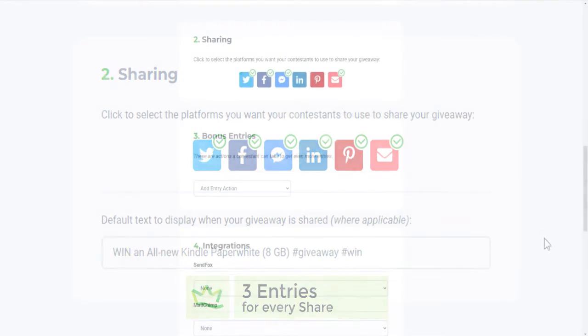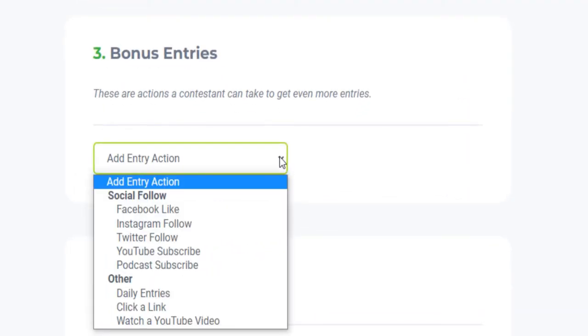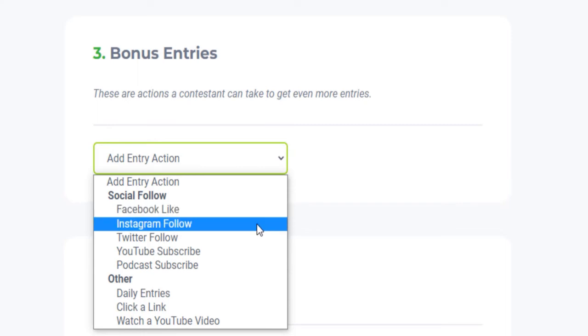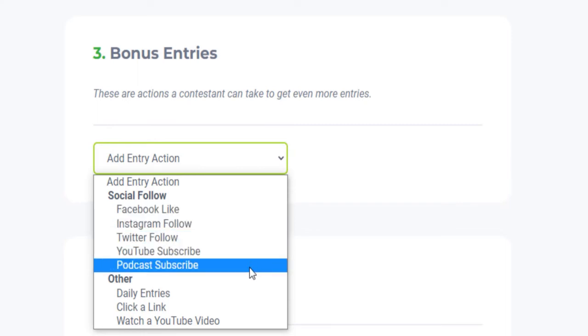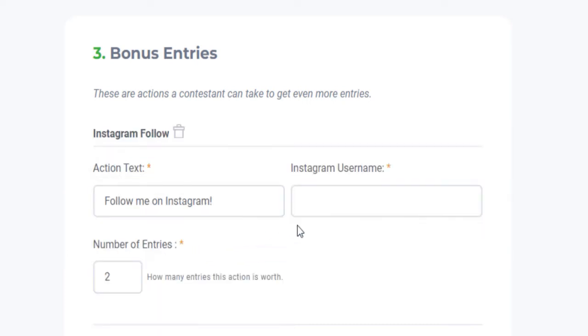Up next, your bonus entries. Toggle the drop-down menu for additional options for entrants to increase their entries. Entrants will get bonus entries if they like your Facebook page, follow you on Instagram or Twitter, subscribe to your YouTube channel, or subscribe to your podcast site. For Instagram and Twitter, remember to add your username without the @ symbol. You have the option to set the number of entries to award for these tasks.